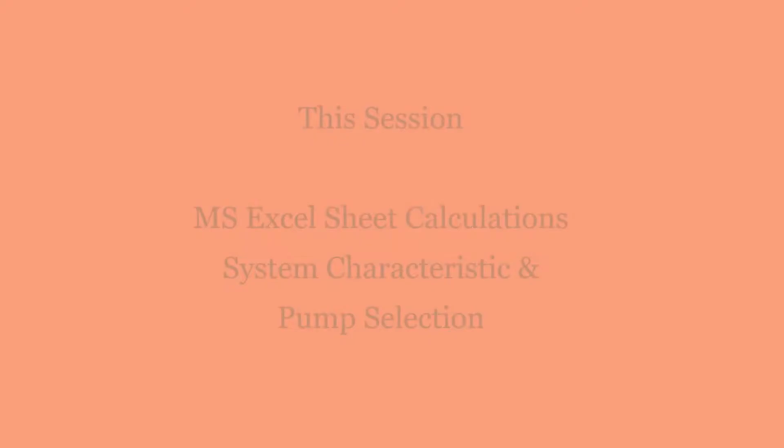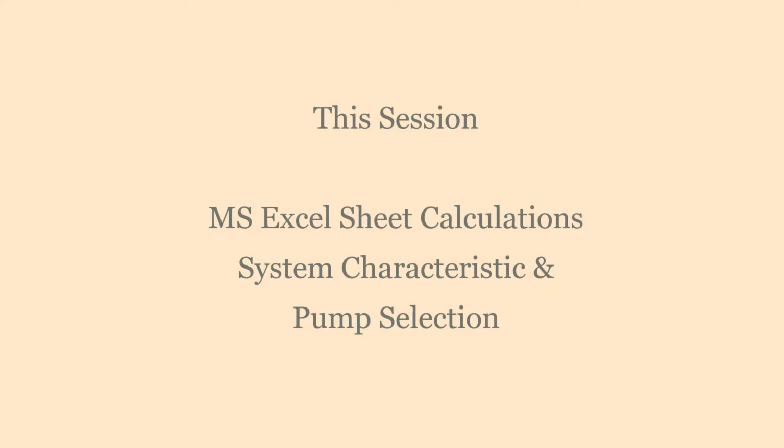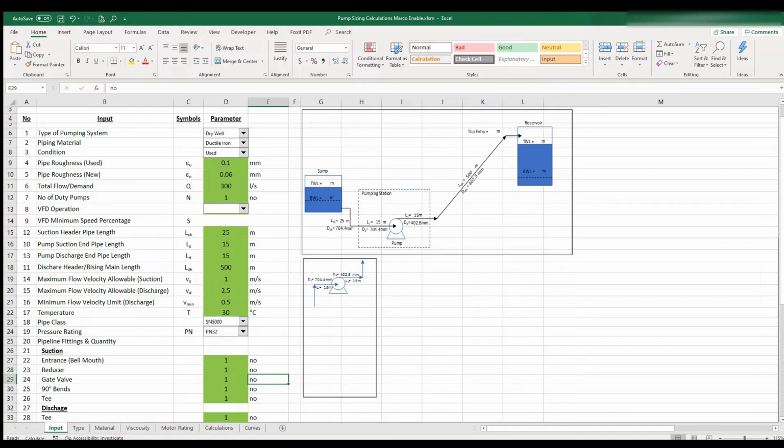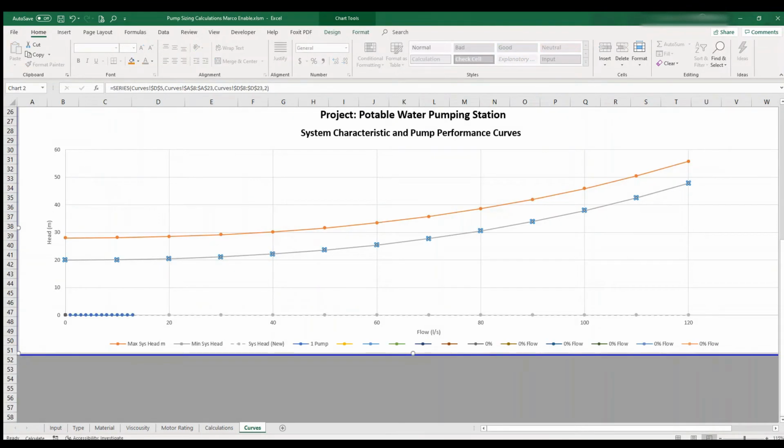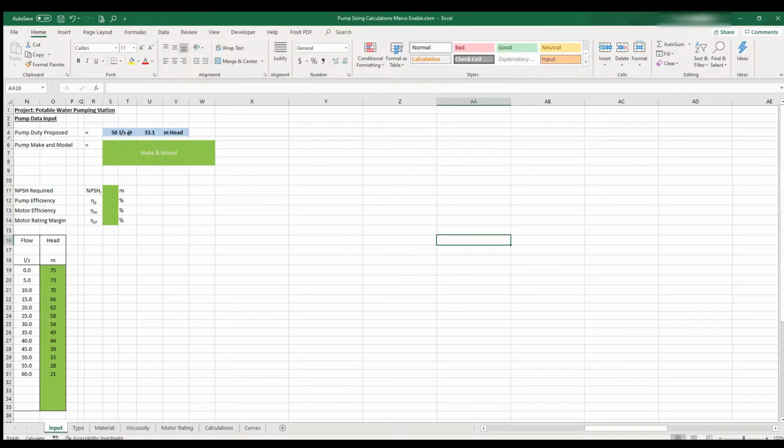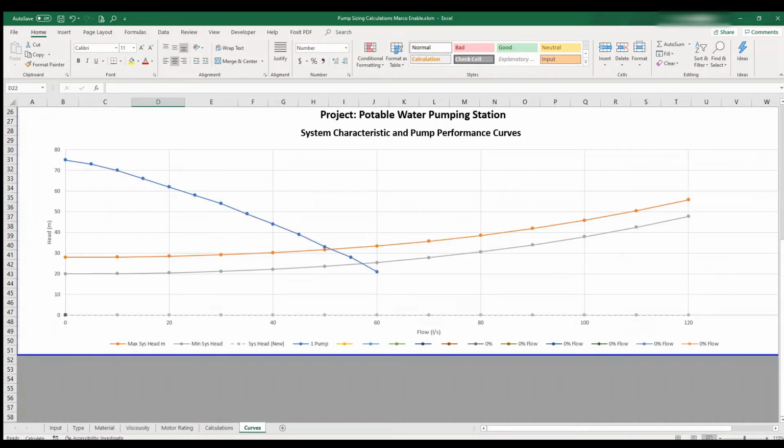In this session, I will show you how to calculate the total head required using the Microsoft Excel sheet by combining all the formulas and plot the system curves. Then, from the calculated duty point, select a pump which can deliver the flow and head to the system. Follow this video till the end of it. I will show you how this is done.